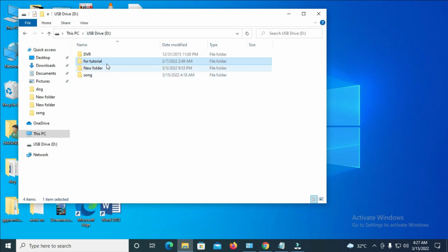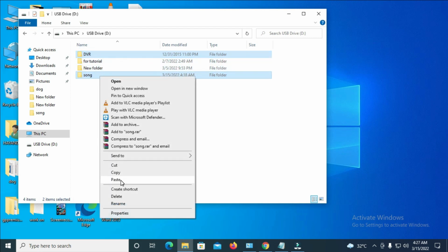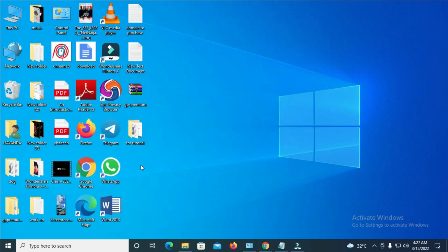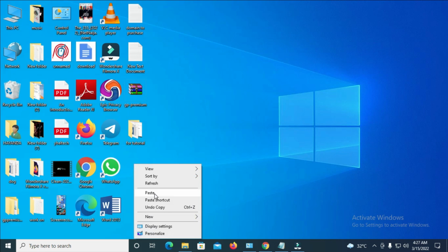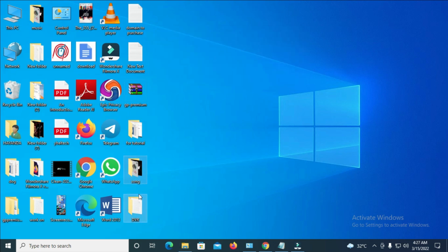You can copy any other thing you want to copy. Let's say I want to copy these two folders. No, it'll be too much. Let's say I want to copy the song and the DVR. So just click, then you right click on it. Click on copy. Then you go to anywhere you want to paste it on your PC, then you paste. As you can see, the file is being pasted from USB to desktop. So these are the two files I just pasted. So that's how to do this.